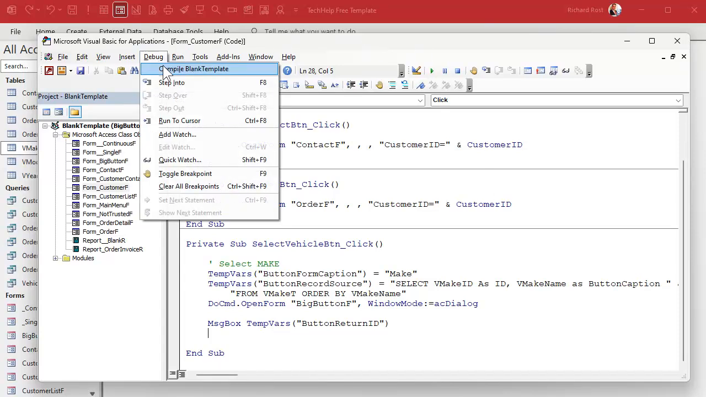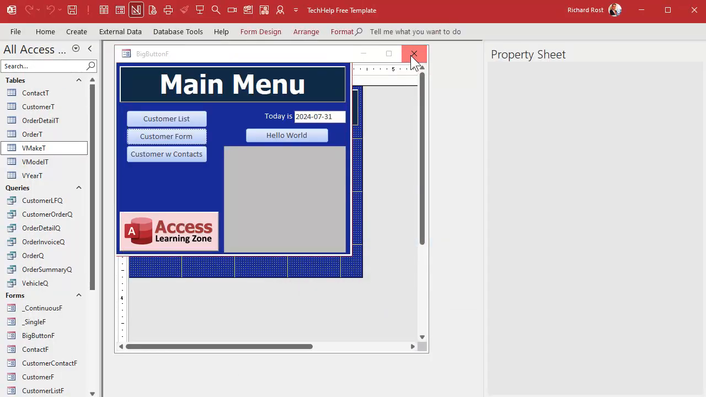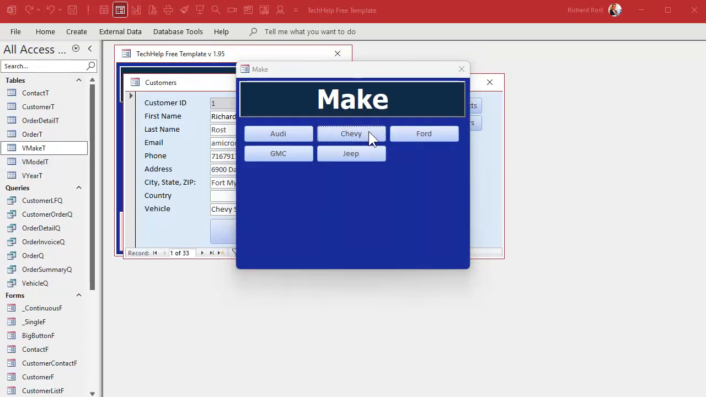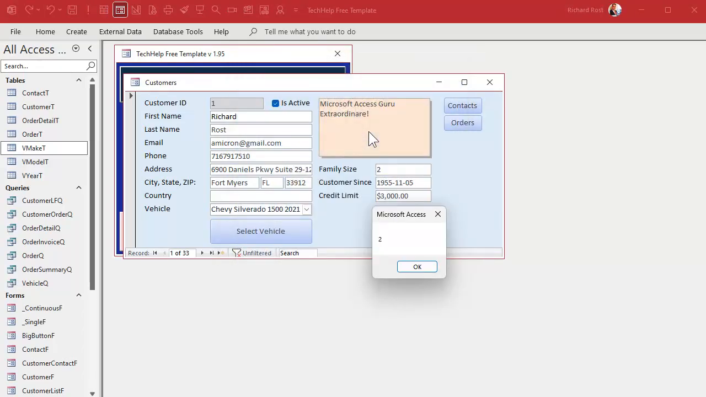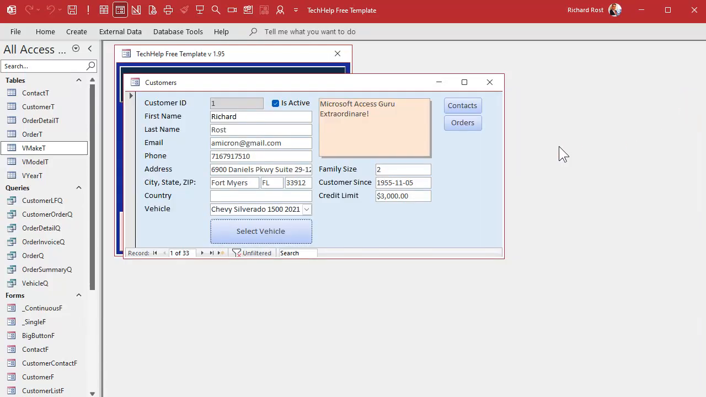All right, so debug, compile. Let's come back out here, close it, save it, close it. Open it, click Chevy, and now Chevy, that number 2 got sent back to the customer form in a temp var, and now we know what the ID is. Now the customer form knows what the user picked for the make. We know it's ID 2, Chevy, which, let's double check it, is correct. All right, see, we're getting there. We're getting there. All right, let's close this.